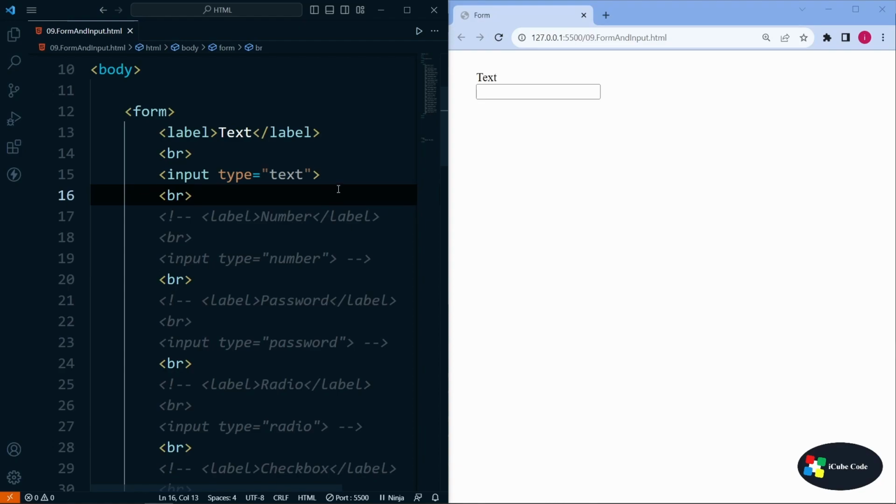Yes. So now you can see I have created a form, and inside that we have a label called text and the input as type text. So we saw that text type of input is where we can provide any kind of data. It can be number, string, or any kind of special characters that we can provide inside that.